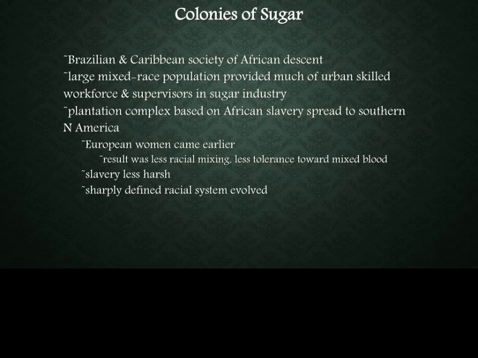In Brazil and the Caribbean society, like I said, most of it was of African descent. And there were these large mixed race populations that provided much of the urban skilled workforce and the supervisors that were needed for the sugar industry.